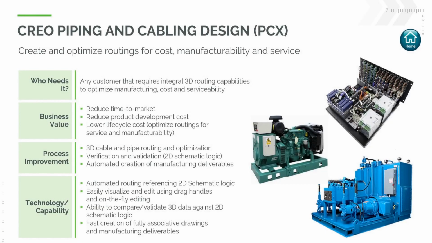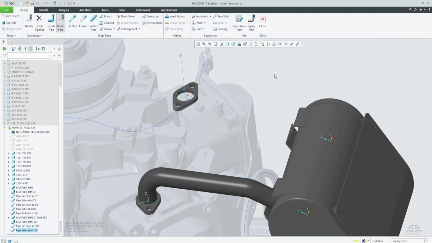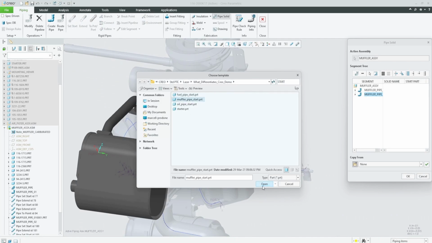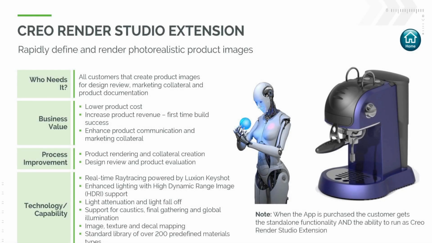The Piping and Cabling extension, or PCX, simplifies the design of routed systems. It automates the creation of 3D pipes, tubes, wires, and cables, making it easier than ever to design complex routed systems. Next is the Render Studio extension.